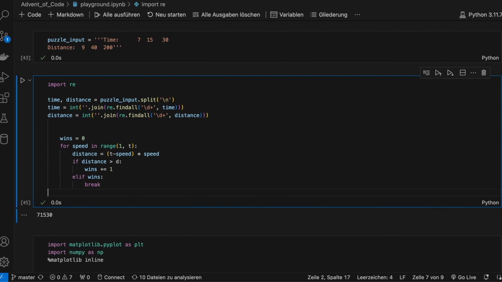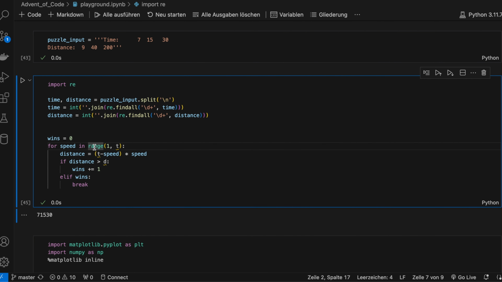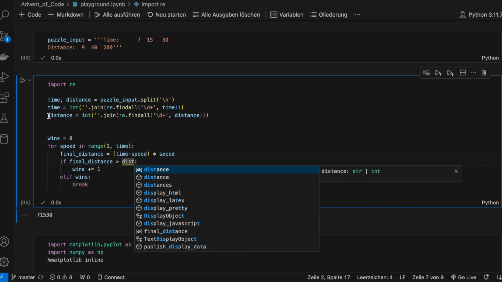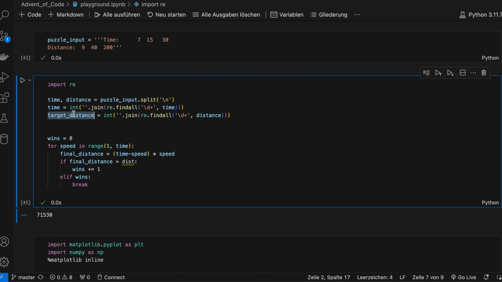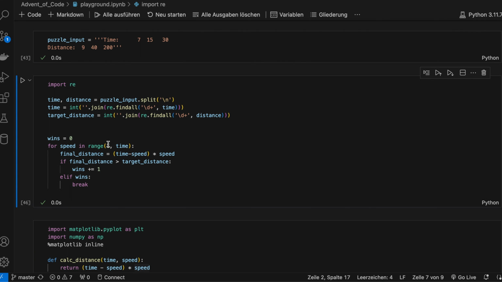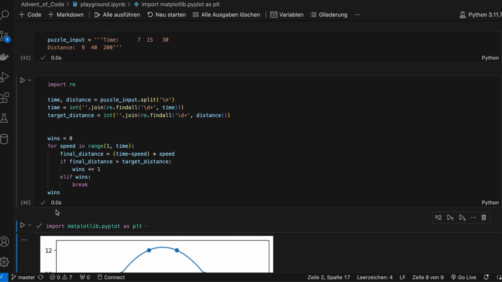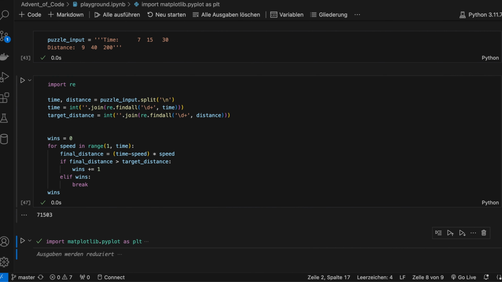We skip the for loop, we just have one number now, and one total called wins. We'll just rename some variables here. Maybe we'll call the calculated distance final distance, and the distance we need to beat, we'll call that target distance. So if we decide to run this, and we actually return the wins variable, we can see that it works.